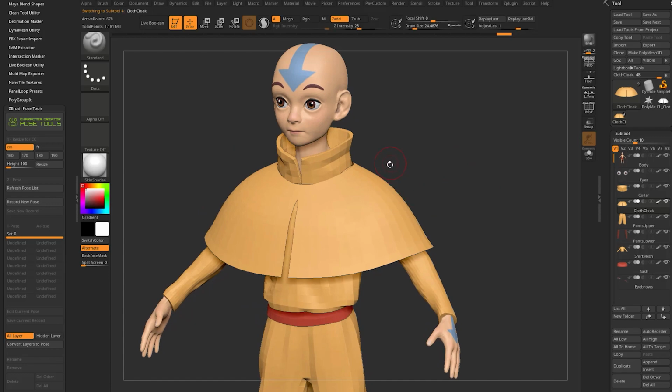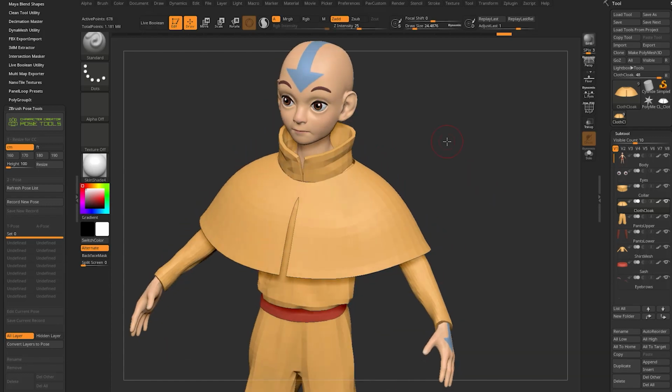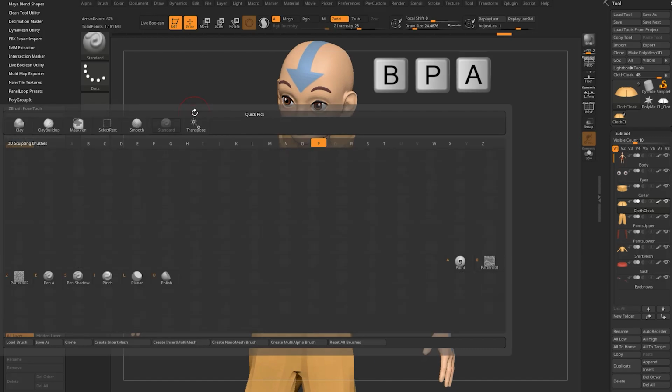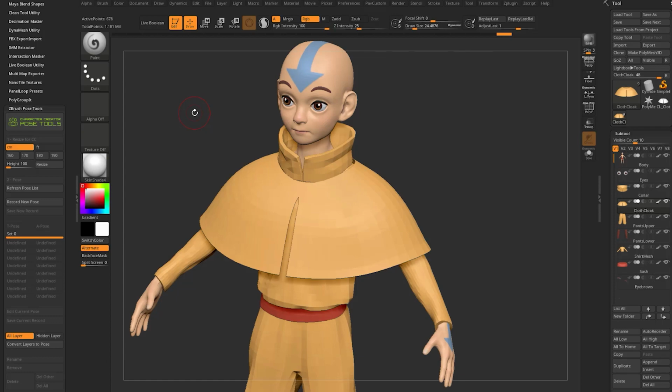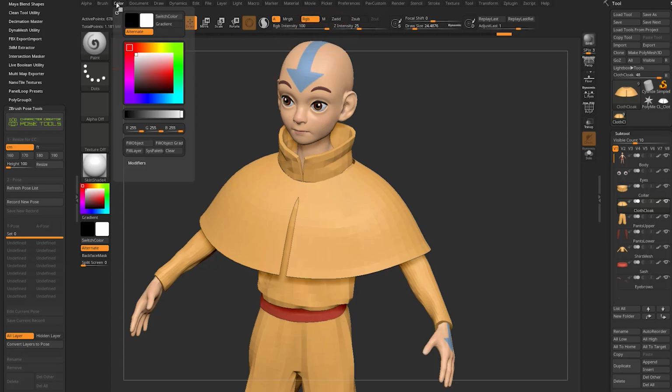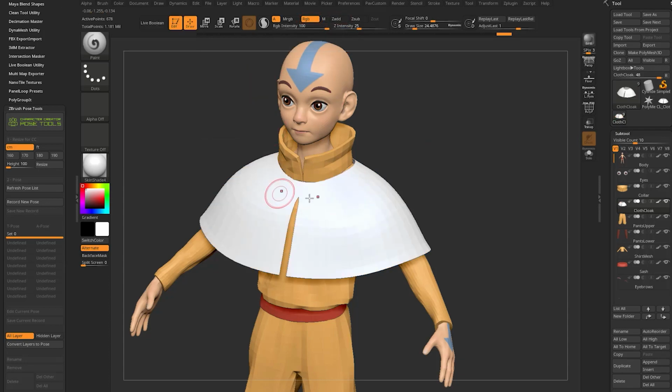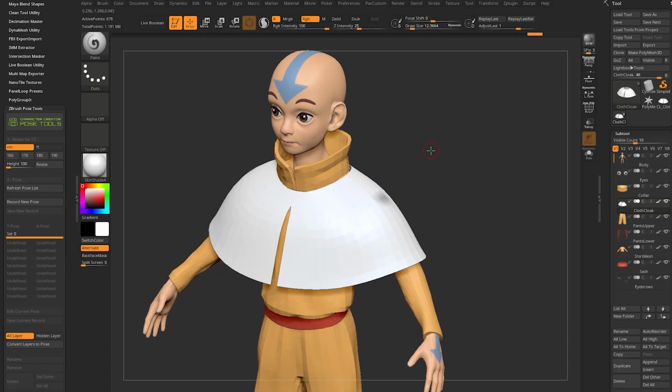So again, we're going to paint white where we want the cloth to simulate, and then black where we want it to be bound to our body. So let's choose a white color. Let's go to BPA to select our paintbrush, which is essentially our standard brush with Z-add turned off. RGB intensity is up to 100. We're going to say color, fill object. Now this cloth cloak is filled with white, and then we can choose a black color.